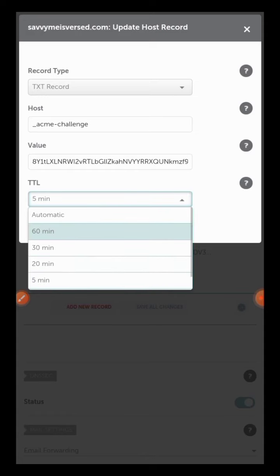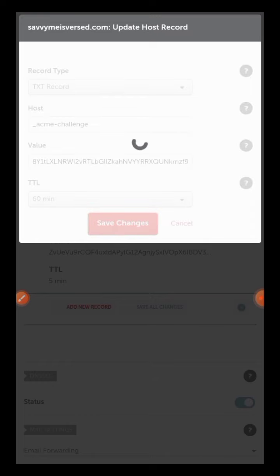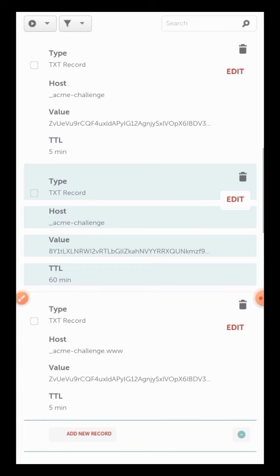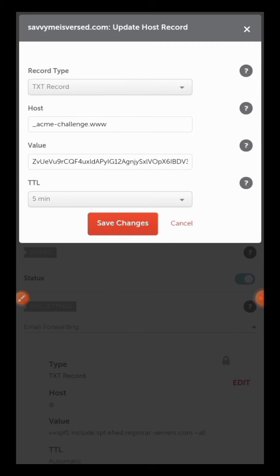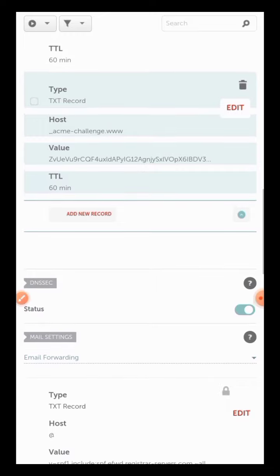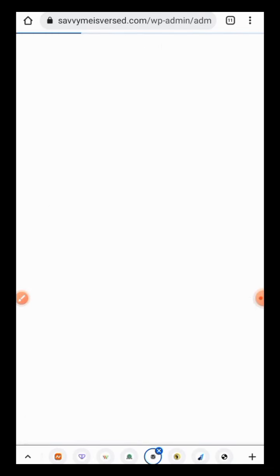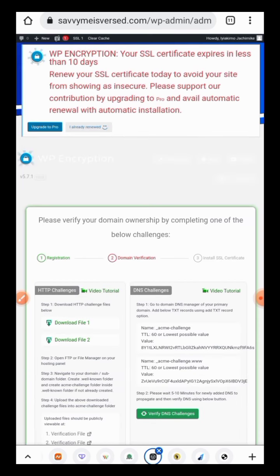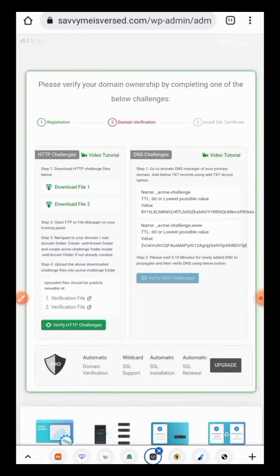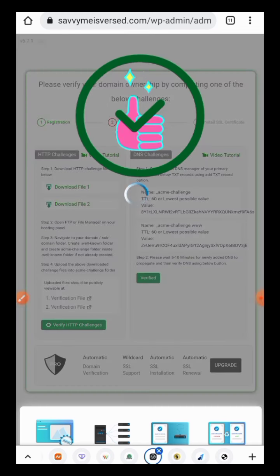I'm going to make it 60 minutes. I'm going to click on save changes. Then this second one, I'm going to make it 60 minutes as well. Then I'm going to click on save changes. So now I'm going back to my website. First of all, refresh this thing. Then I'm clicking on verify DNS challenges.